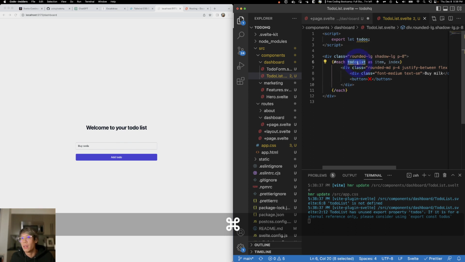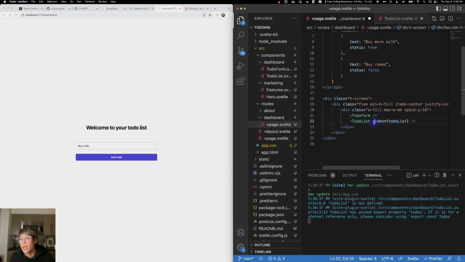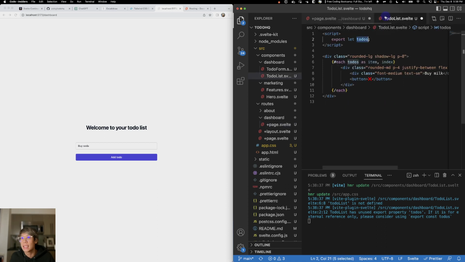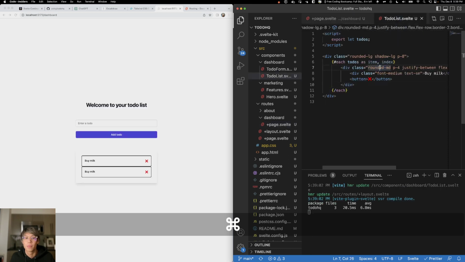Oh, sorry, I realized I called it to-do list. This should be to-dos. That's why it's not working, I think. So this export let to-dos basically declares that, hey, we're accepting a prop called to-dos, and whatever gets passed in as to-dos, loop through it and create this list item for each one. That is basically what we're doing. So let's save this file and then save this file.